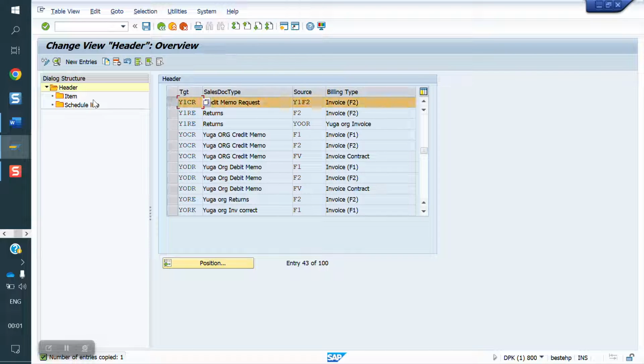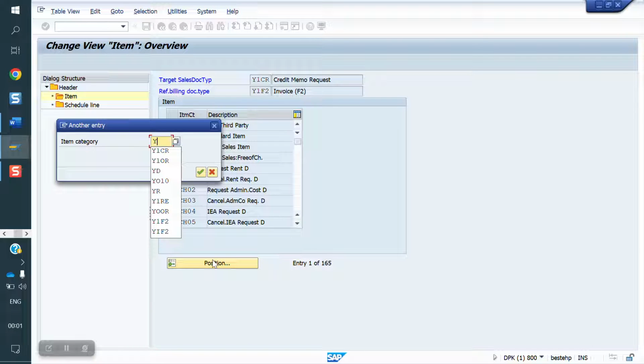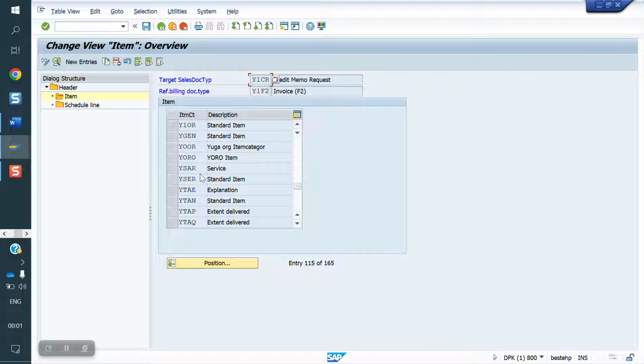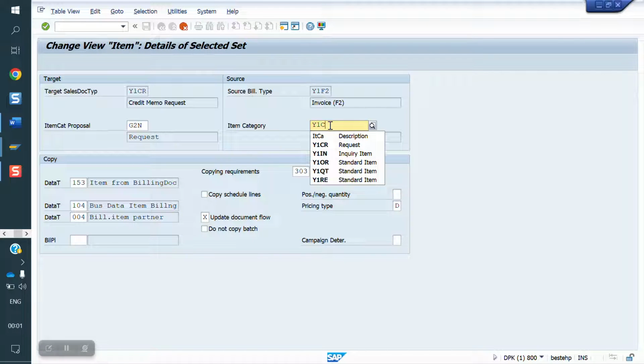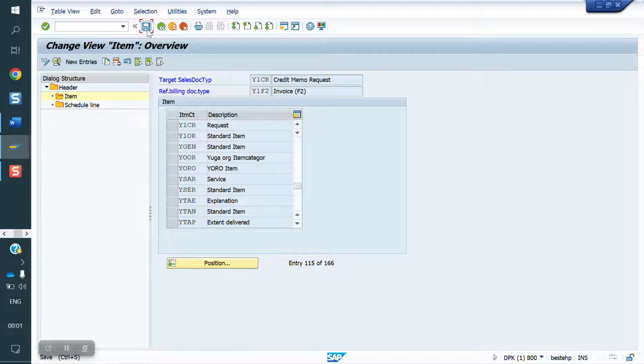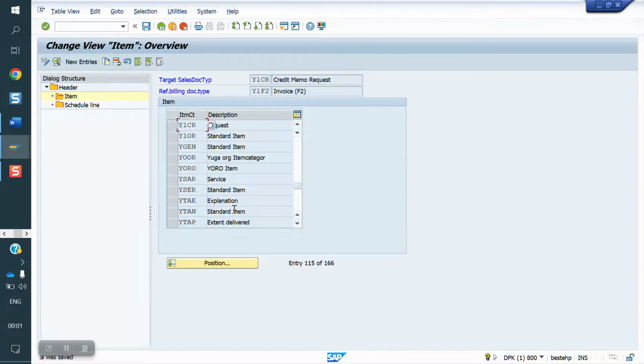Now click on the item. Check your item category; if it is not there, Y1 is not here, copy the item category and you can paste here. Y1 is here. You can save this. Okay, now we will create the credit note. Let me copy the invoice number from VF03.